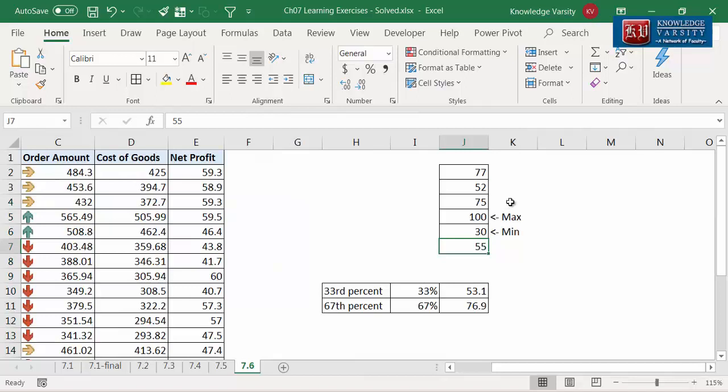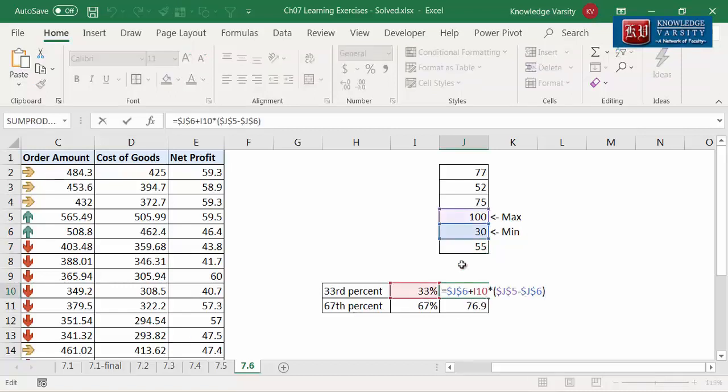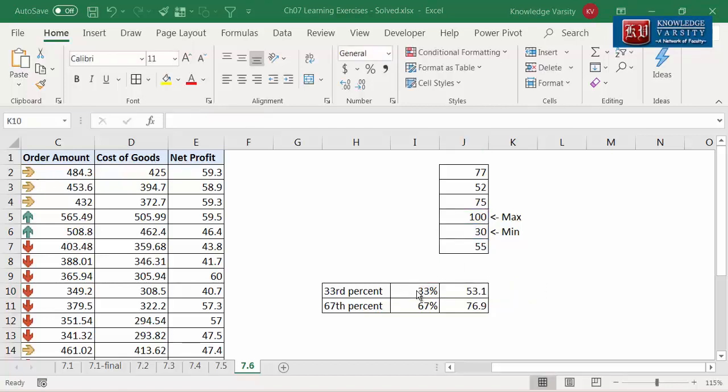To fully understand the percent computation and data partition, let me consider a dataset with only 6 values. Here, 100 is the maximum value and 30 is the minimum value. Now let's compute the 33rd percent and 67th percent of the dataset. The formula for the 33rd percent is the minimum value plus 33% of the difference between the maximum and minimum value. So, in this dataset, the 33rd percent value is 53.1.